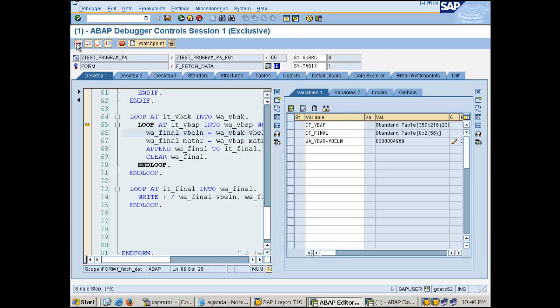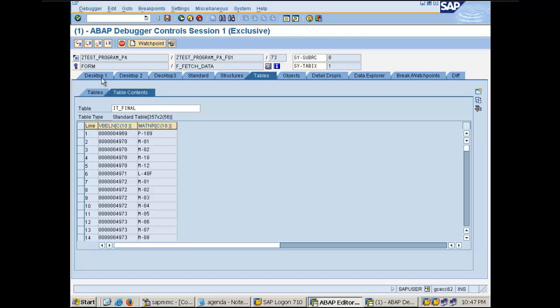It will go and check the 69. It will append it. IT_FINAL, one record appended. Next. Next is 70. So this is how data is moved here. 357 records we have here, and it will be written in the output.